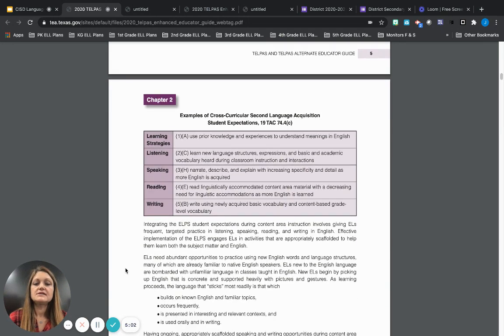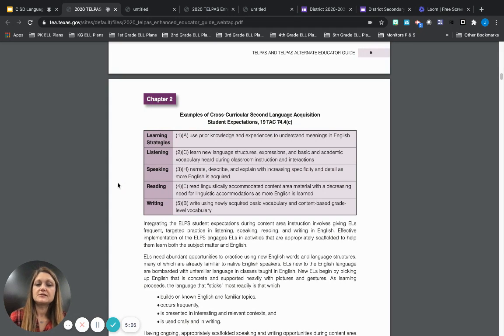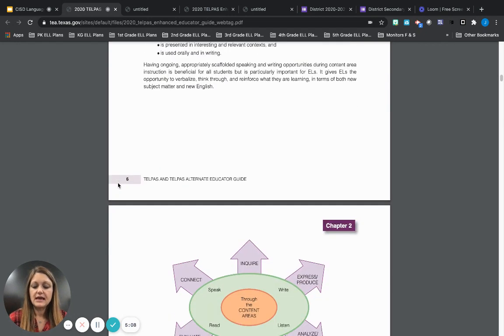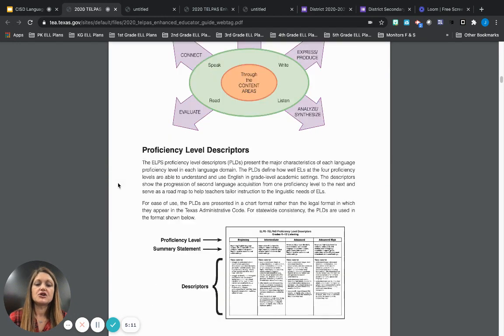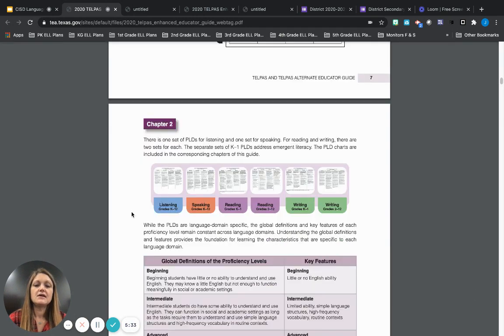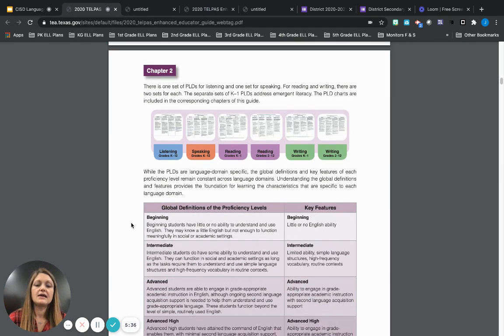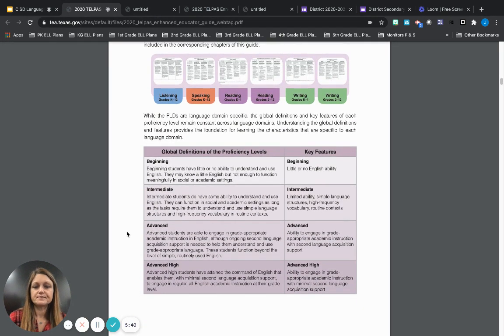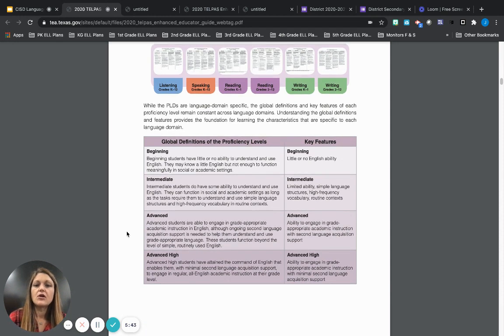So we've got all of these covered in the ELPs: learning strategies, listening, speaking, reading, and writing. And the PLDs help us rate our learners and determine where they are. So on the PLDs that you have a copy saved, hopefully, you have the proficiency levels at the top, with a summary statement of beginning, intermediate, advanced, and advanced high, and then the descriptors of each. So we have K through 12 listening, K through 12 speaking, K1 reading and writing, and 2 through 12 reading and writing. So these are the global definitions of the proficiency levels and the key features.